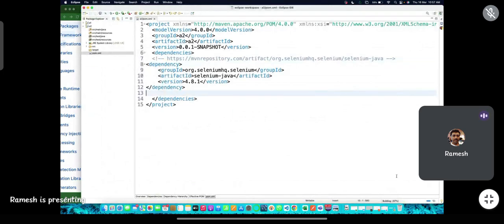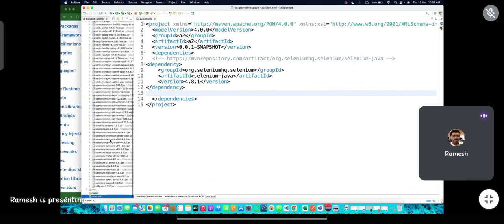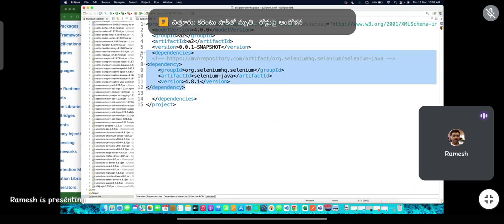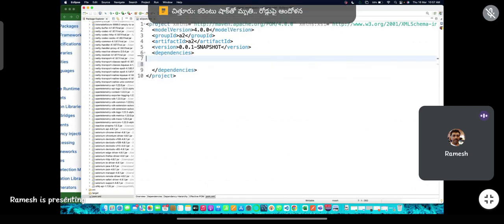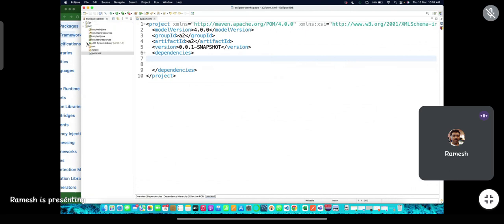In the reference libraries, you will be able to see the Maven dependencies. On the left-hand side, you will get all the Selenium related jar files automatically. When you delete this dependency, it's gone. It uses the internet to download directly from that particular repository and fill in for your project.